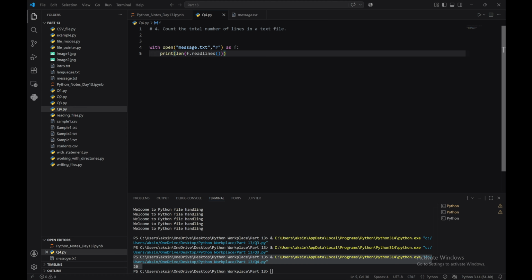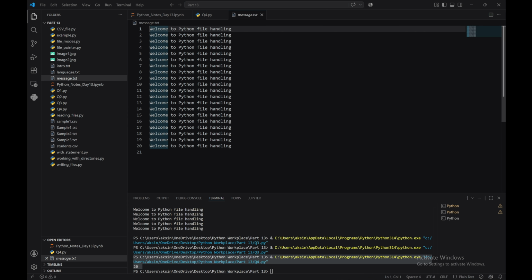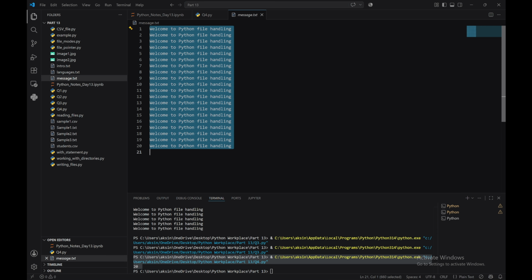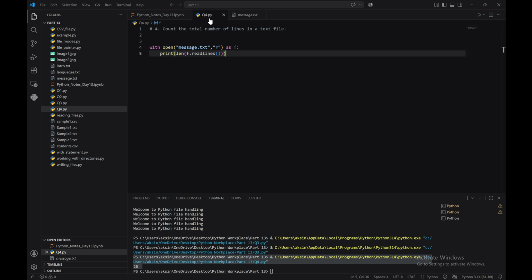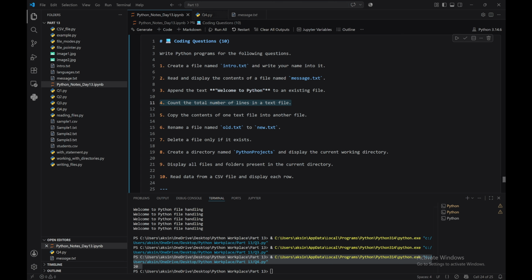So why did it print 20? What readlines does is it is going to create a list which is divided by line, as slash n. So every element is one line of the message. So it is going to work like this. So this was the fourth question.